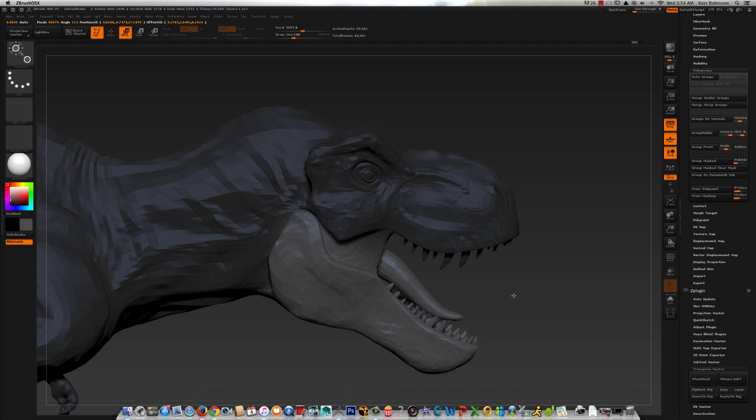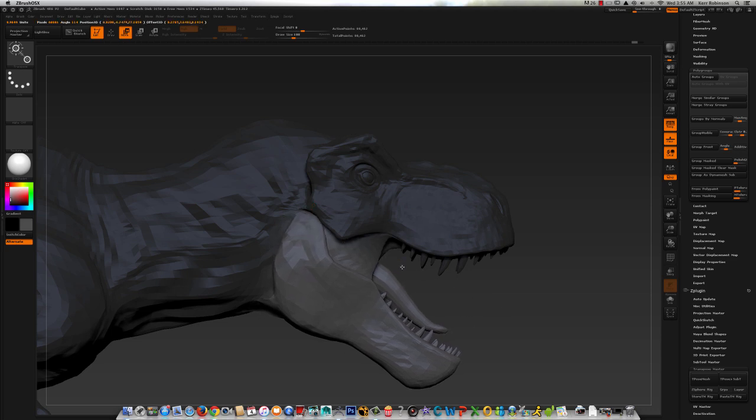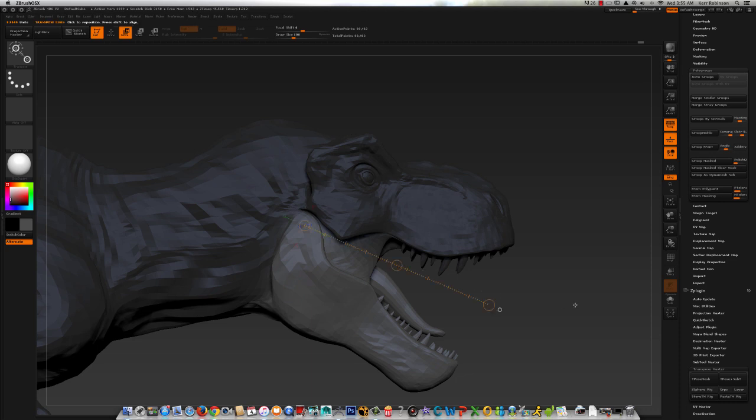If I click over here, you can see that has a stretchy type way of moving, which is not what we want in this case. It might be in some instances, but in this one, I want to click right here because it's going to keep everything normal. It's not going to skew it. It's not going to do any craziness. It's just going to move the whole thing based on your mask. So I'm going to drop that jaw down just a little bit more like that.